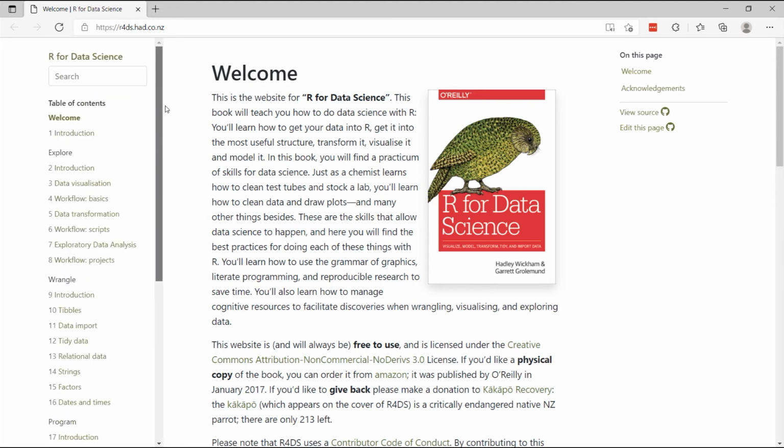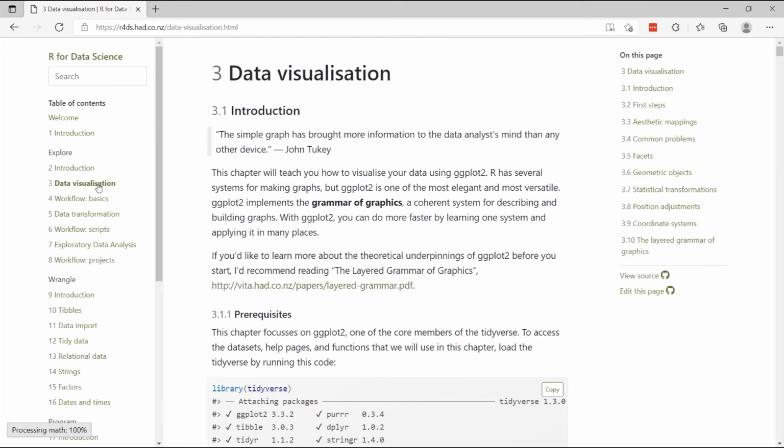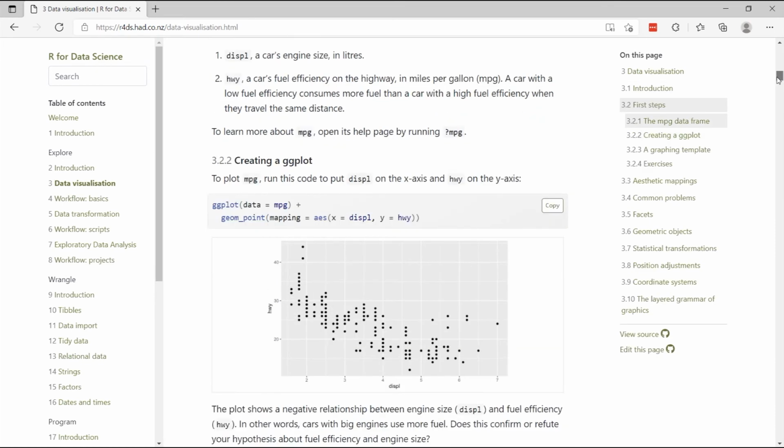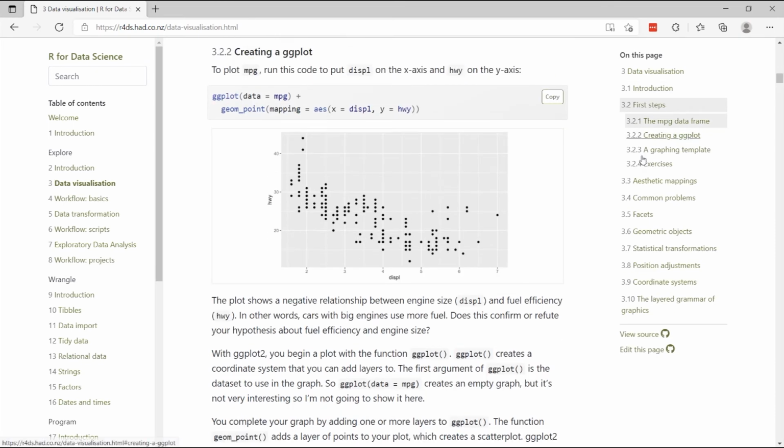So if we just look at the book and see where we were now. Say data visualization. Okay, so this is a chapter on data visualization. Right, so all I'm going to do now is, you can see here there's an example which says ggplot. Well, we saw on Tidyverse that the plot was called ggplot2, right? I'm going to use some data. And it's mpg, and mpg stands for miles per gallon.